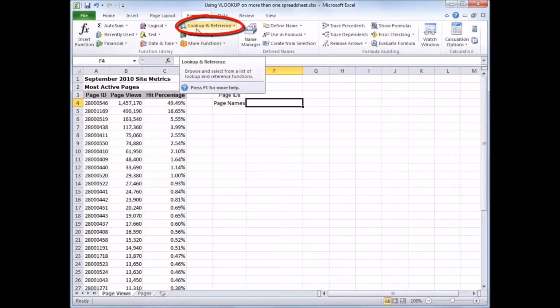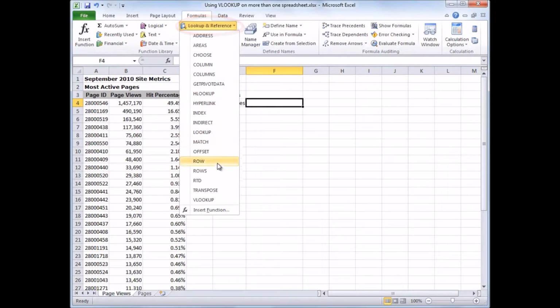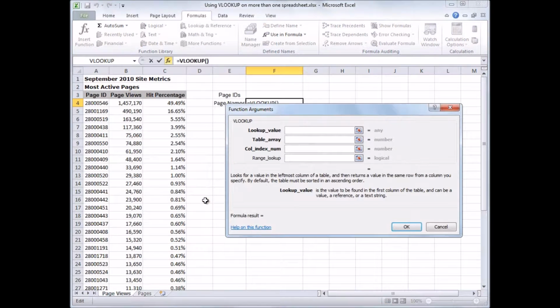I know VLOOKUP is a lookup function, so I'll click the arrow and scroll down until I get to VLOOKUP, and I briefly saw a definition there for it, but at any rate I know that's what I'm looking for, so I'll click it, and that brings up the function arguments dialog box. And first we see that the function itself is defined here, looking for a value in the leftmost column of a table, which you already know, and it also describes the arguments.